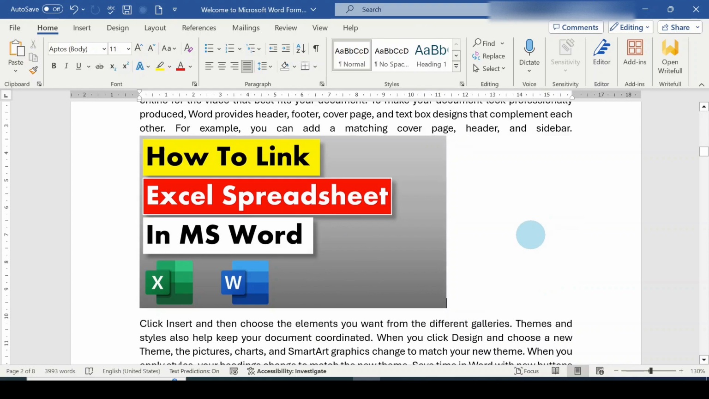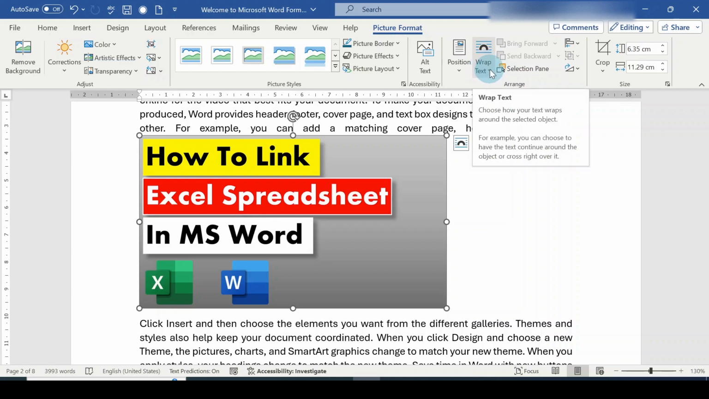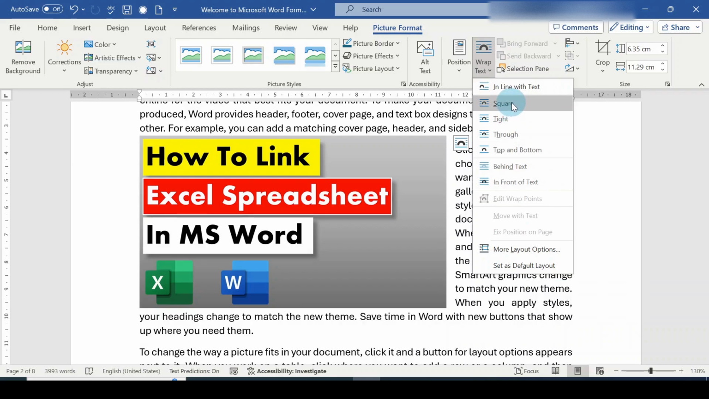All right, another way you can have access to the wrap text is to activate the picture, go to Picture Format. Now in the Arrange group, you'll find Wrap Text. Click the more arrow and you'll find the different kinds of wrap text. Okay, now let's choose the square.